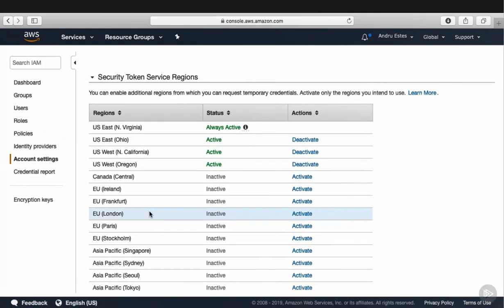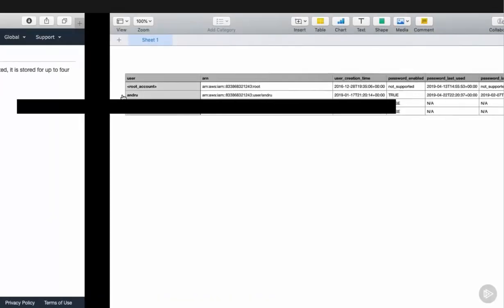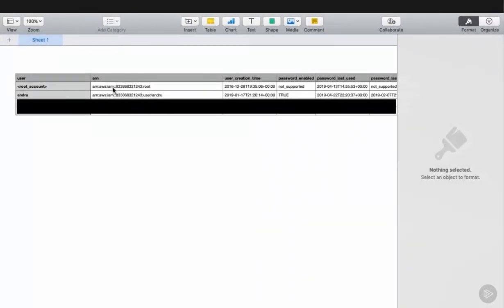Now the very last thing I want to show you before we wrap this up is this credential report. What this does is it allows us to download a report of all of the account's users and the status of their credentials. I already downloaded one of these, so let's take a look at what it looks like. Here we have our root account as the first user, and then we have me, and it shows a few different properties.